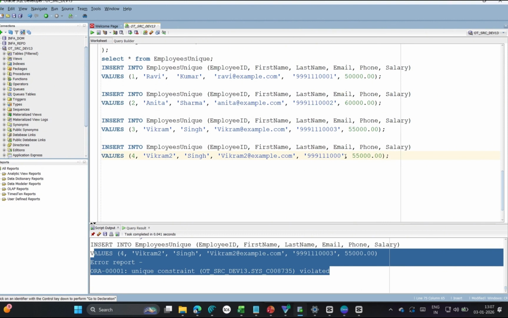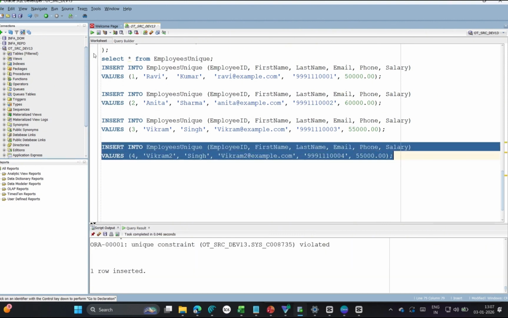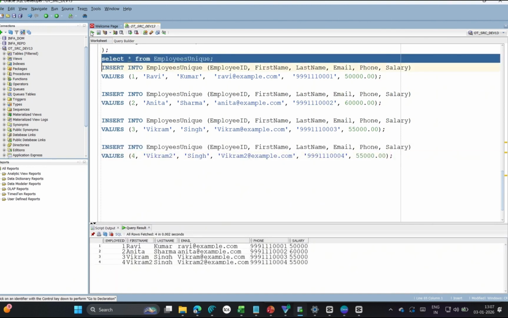I used the same phone number. I copied the phone number from the above record, and again here I used the same phone number. It is throwing an error. I'm changing the phone number, and again it accepted. I took a unique phone number, and it was inserted into the table. See, 4 records inserted, right?